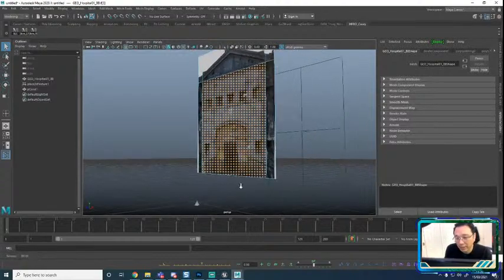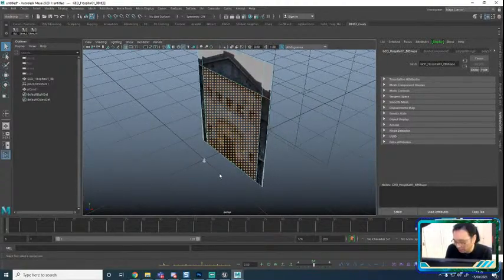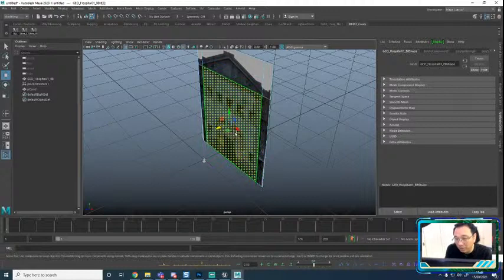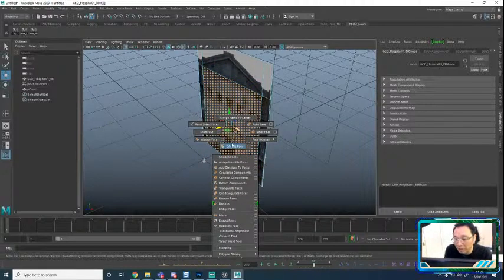Grab that face. Now what I'm going to do is come in here and do a polygon operation called an extrusion.